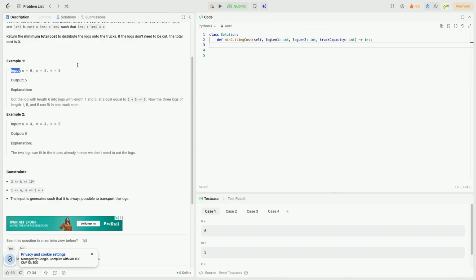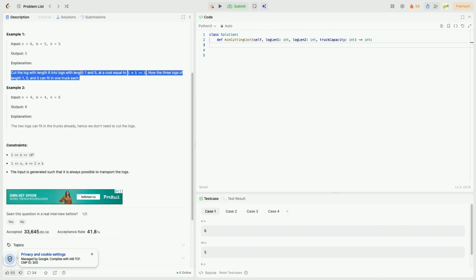So the first hint here is that when we cut logs, we probably want to cut it just so that it fits exactly the size of our truck capacity, right? That's what we want to do. So we cut it into a piece of 5 and a piece of 1. The total cost would be 5. That's why we output 5. Nice. Yeah, and that's exactly what they describe here. Second example. Now the truck capacity is 6 and we have 2 logs of size 4. Both fit into the trucks, so we have 0 cost.